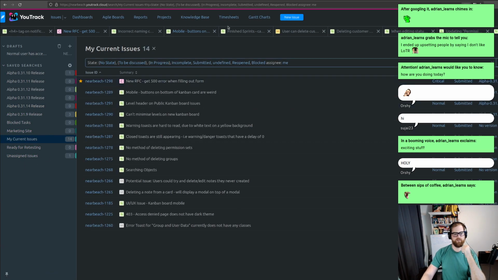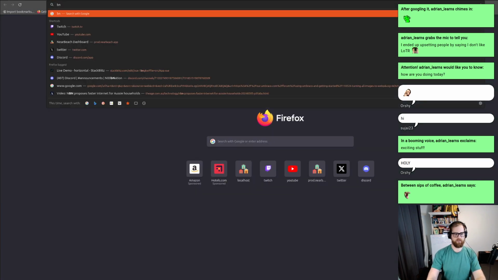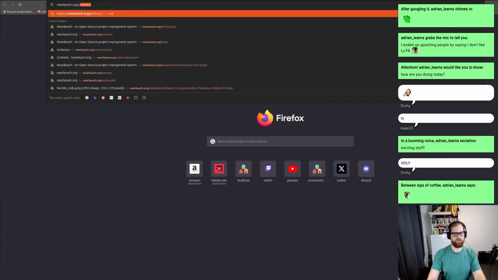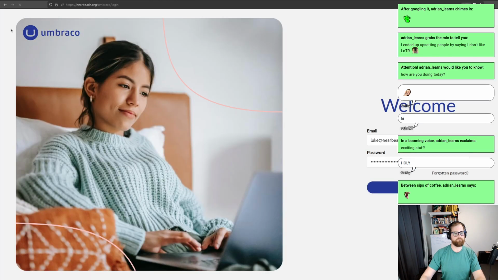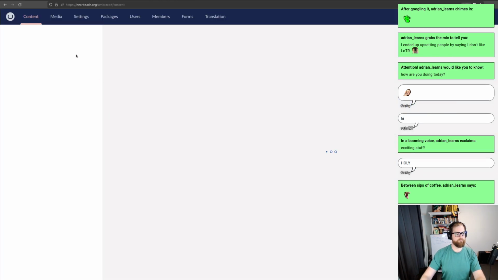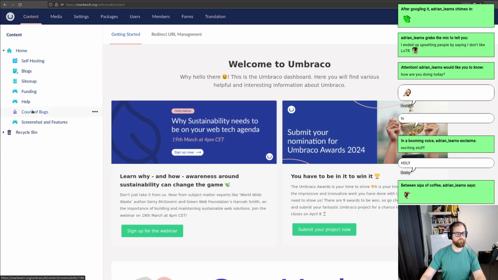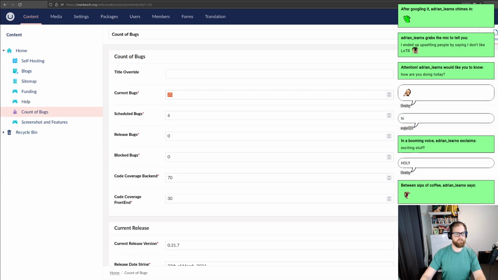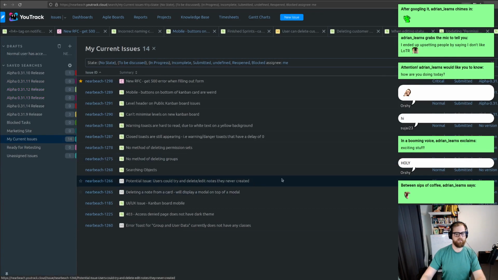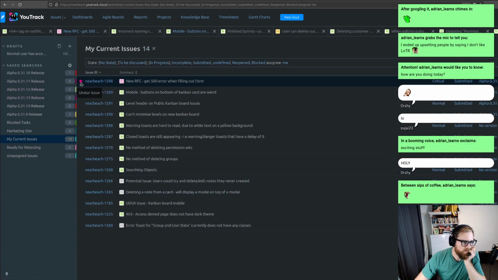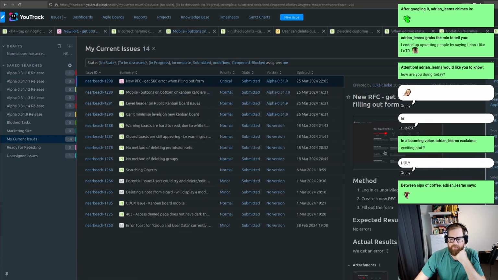So my current issues. Oh, that's one other thing which I got to do. NearBeach.org, Umbraco. So I'm going to log in. Open up this. Now we're down to 14 bugs. We're going to have a quick look. So RSC gets 500 error when filling out form. That is a critical issue.